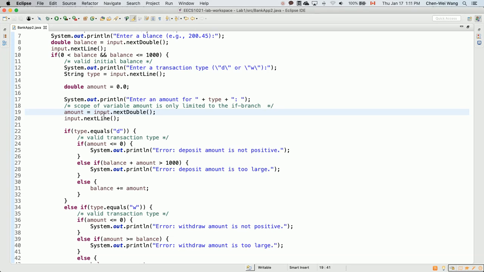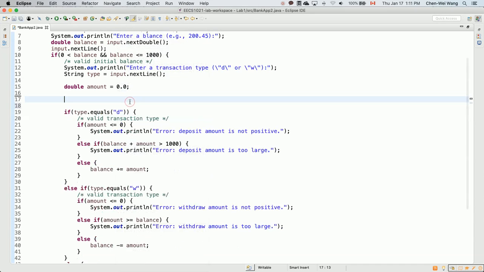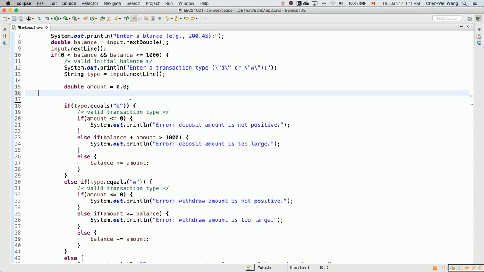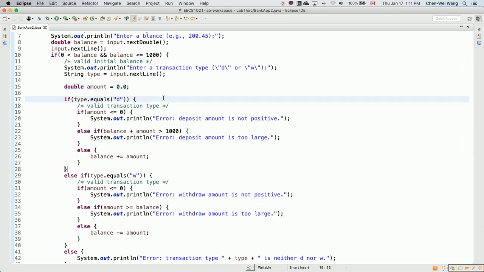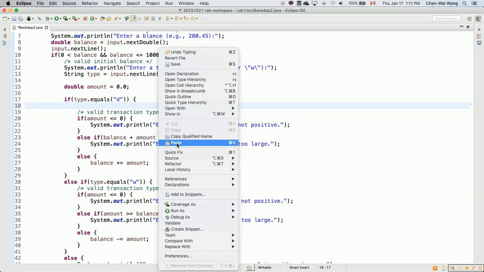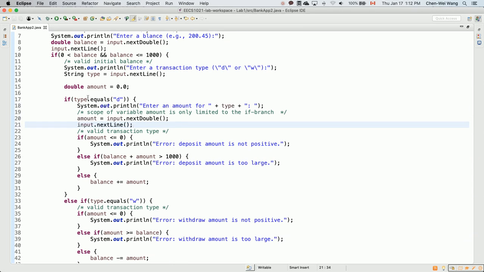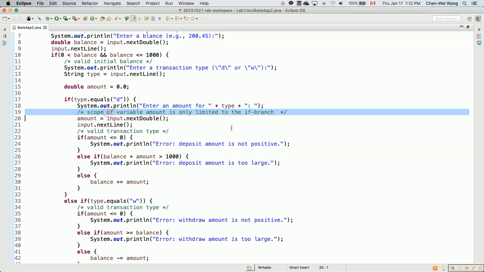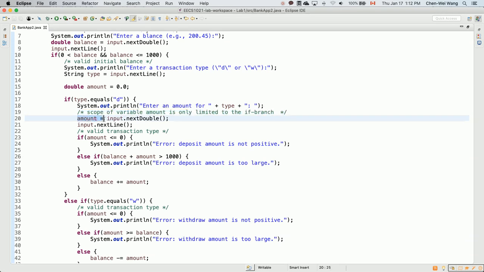What I would do now is simply select this line here, and cut it, which means we'll only prompt the user again if we are sure it's a valid transaction type. For example, over here, you can simply paste. That means if we know that the transaction type is actually D, we can say enter an amount for D. This scope is only limited to the if branch. That's fine.